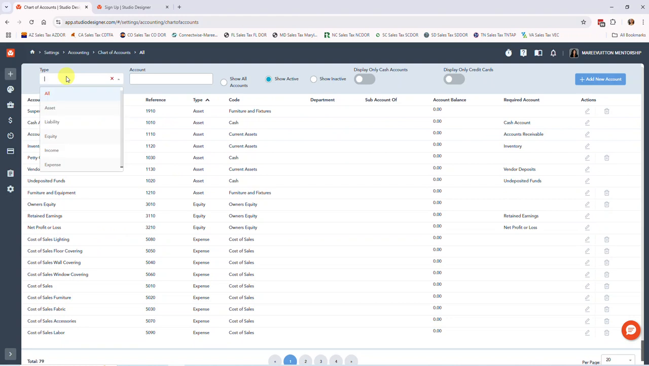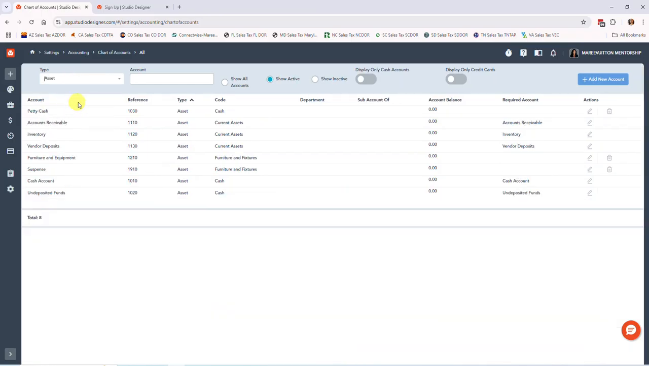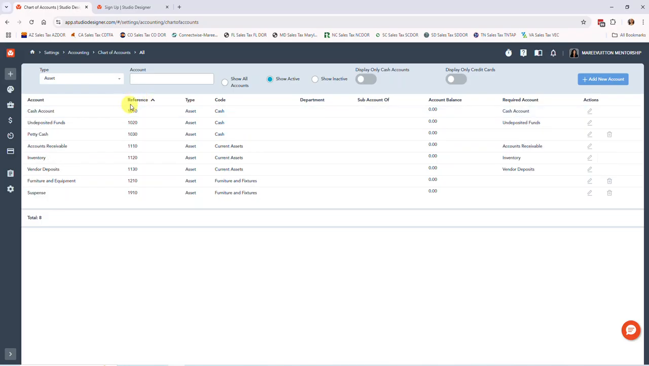The first things first, this is the chart of accounts. It's where everything kind of gets set up for your accounting. And we're going to start with an asset, okay? And I want you to sort by the reference number, okay? Because this is the way that they're going to line up on your financial statement.